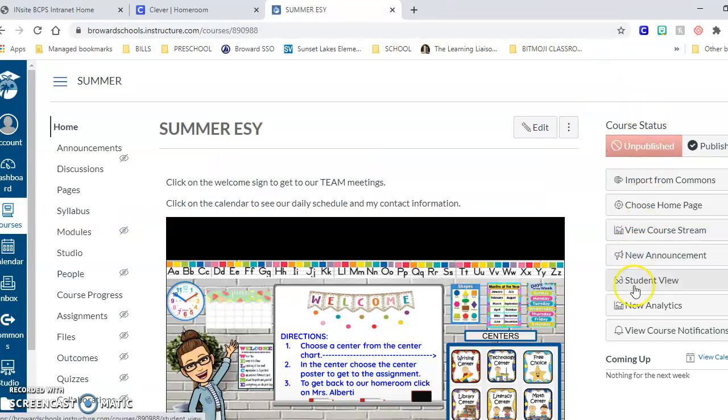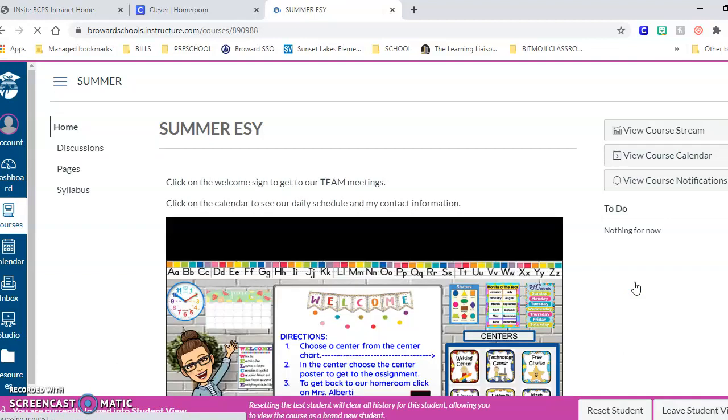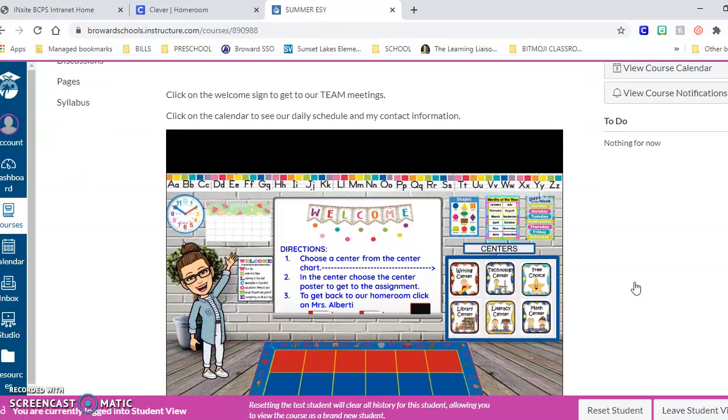I'm going to go into the student view so you can see what it will look like from a student's perspective. Okay, so there it is. There's a little introduction here. Click on the welcome sign to get to our team meetings. Click on the calendar to see our daily schedule and my contact information.